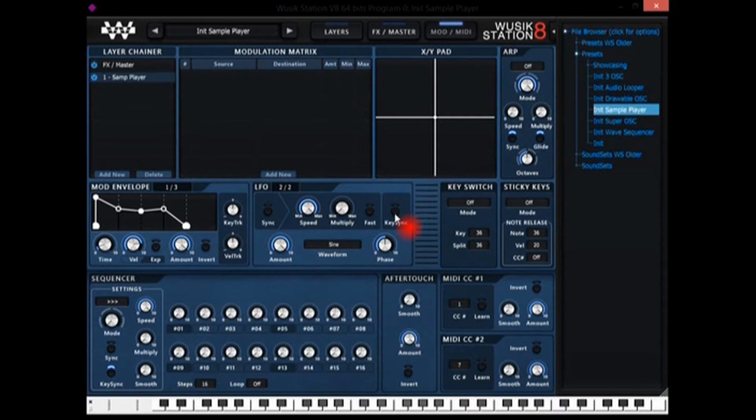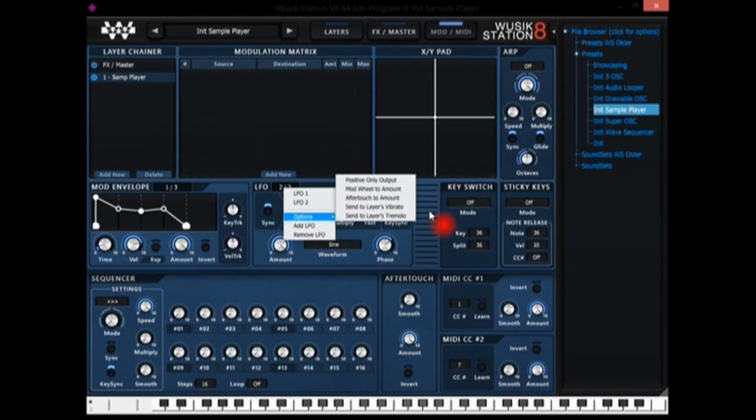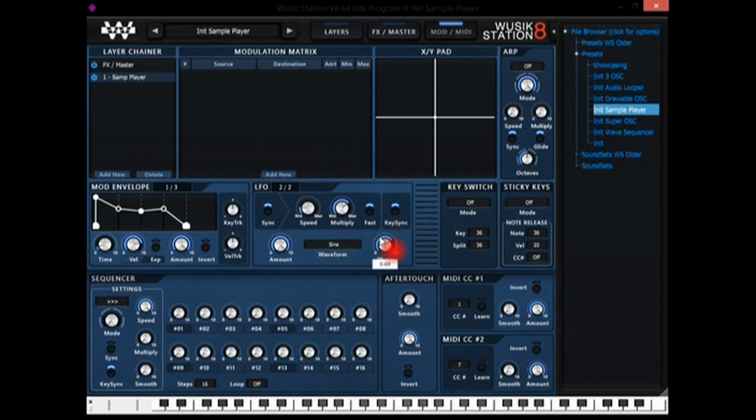The LFO is pretty much a basic LFO, but you have the key sync here, the fast option, so it goes to very high frequencies, the sync to the tempo, and we have different kinds of LFOs and phase. But we also have options that are hidden here, so you can already select things like modulation wheel to amount, aftertouch to amount, or send to layer's vibrato or tremolo. So you don't even need to use the modulation matrix here for this purpose.